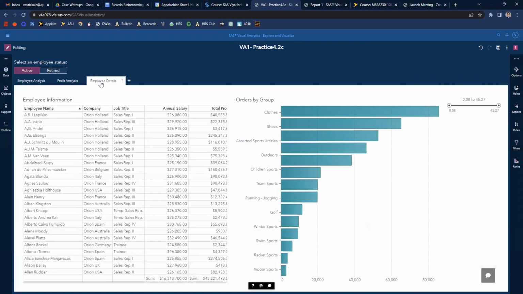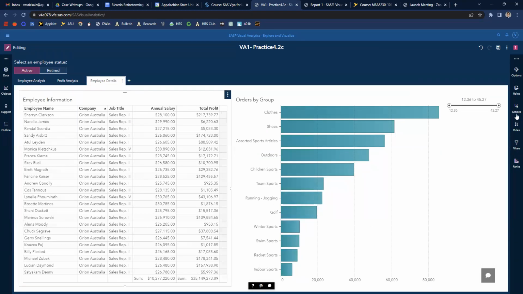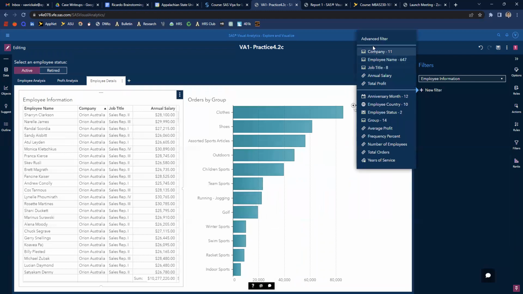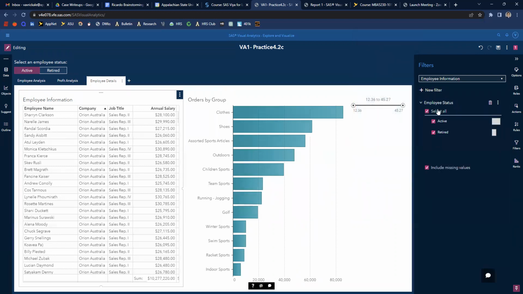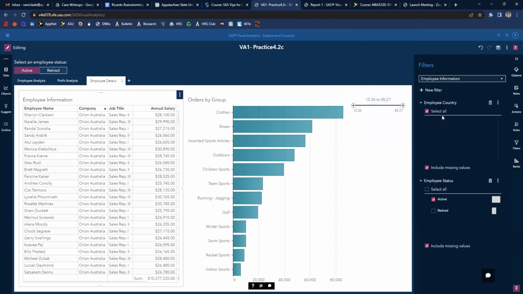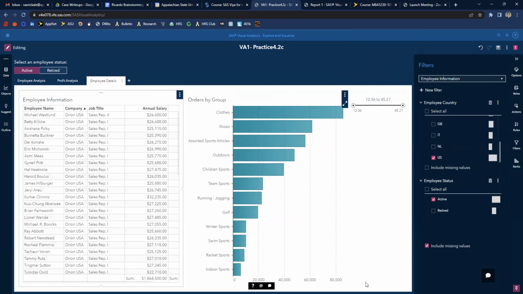Let's go over to employee details. Let's see, we can maybe throw a filter on here to filter by country. Let me see. First, I want to filter by status. So we'll be looking at just active employees. We're also going to want country. There it is. And we're just going to be looking in the US here.